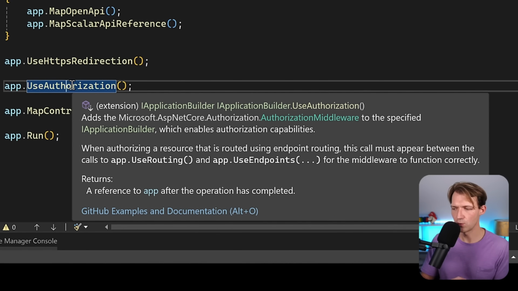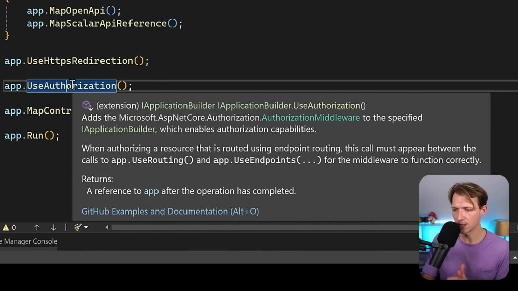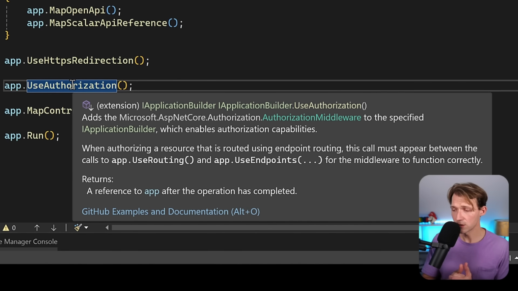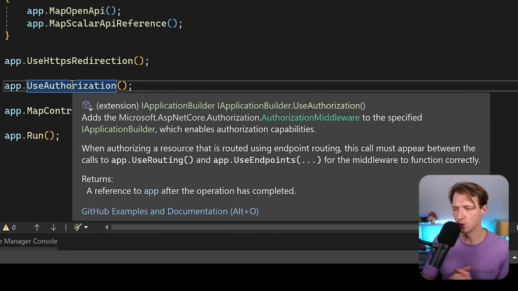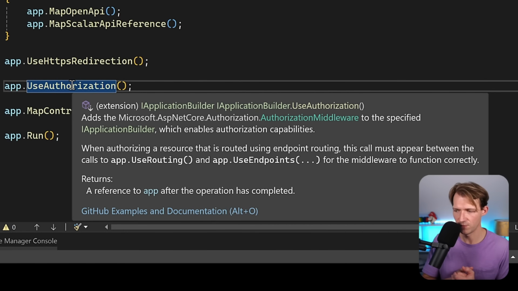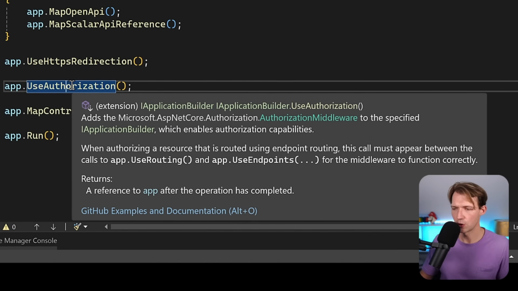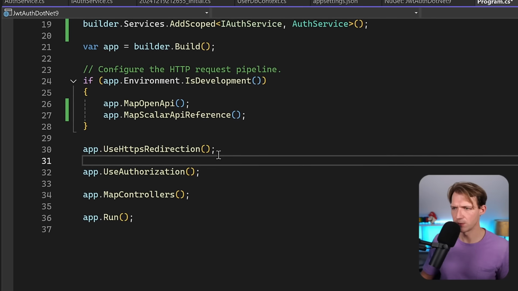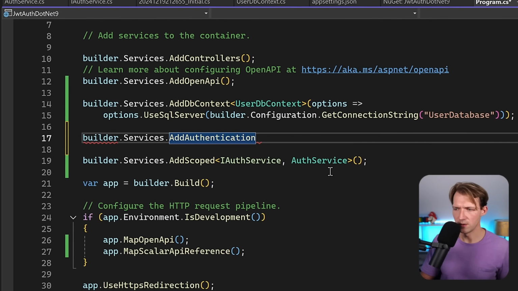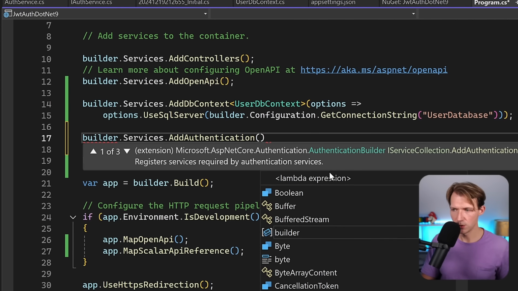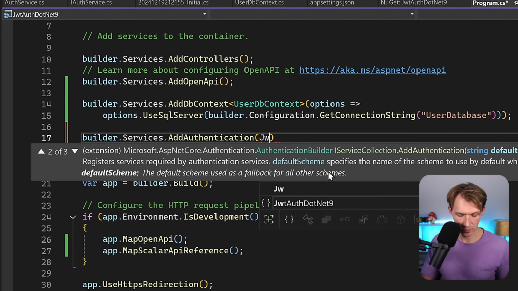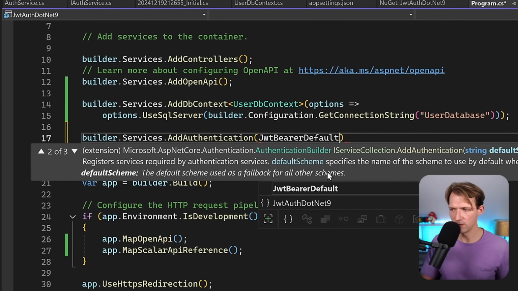And you have to make sure where this is put. As you can see in the next line, when authorizing a resource that is routed using endpoint routing, this call must appear between the calls to app use routing and app use endpoints, if you have it, for the middleware to function correctly. So I think this is the right place. But now regarding the scheme, what we're going to do here is we add JSON Web Token bearer defaults.